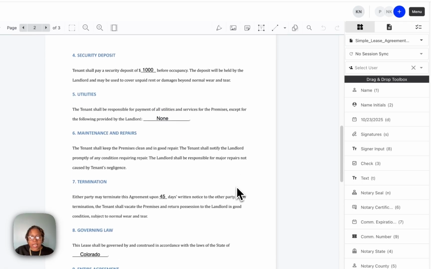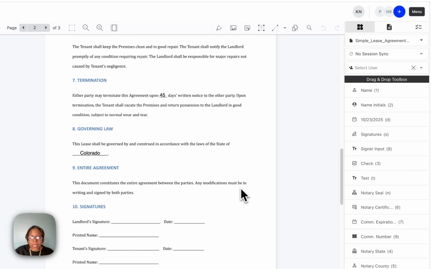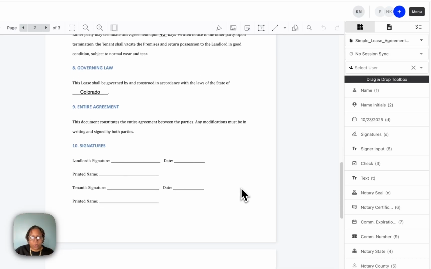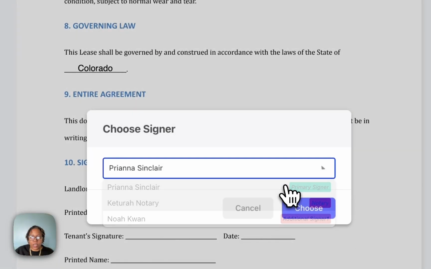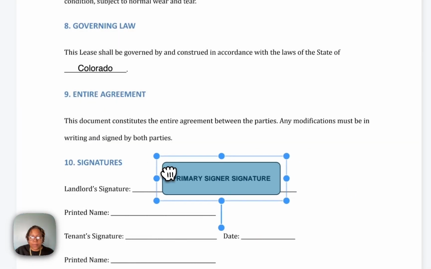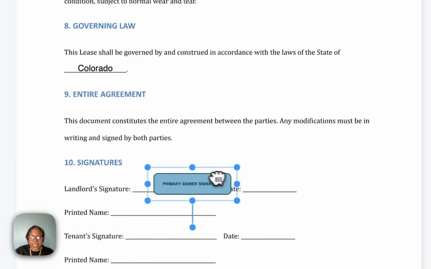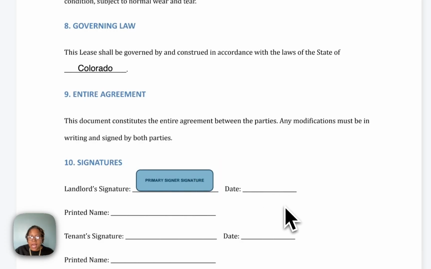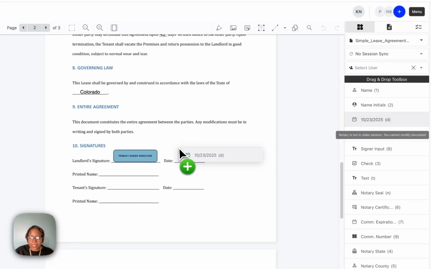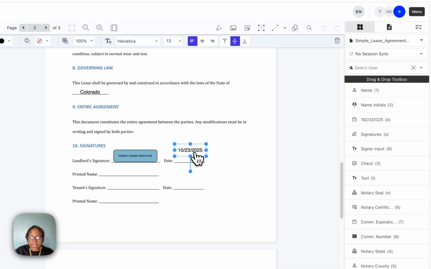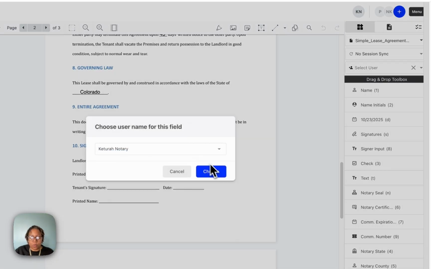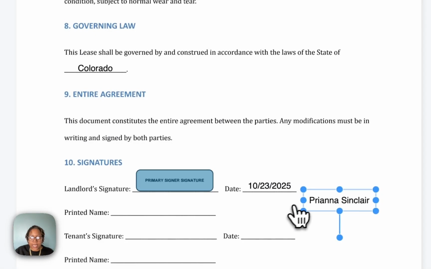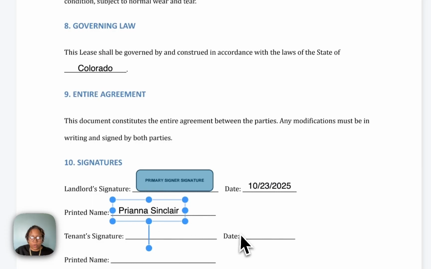Now, as we move further down, we're not seeing any more blank spots, but we are here at the signature portion. So let's begin filling this out. So I'm going to press S to put a signature for the landlord, which is Priyana. And I'm going to take this and size it down for this field. I'm going to drag and drop the date here, today's date. And the printed name, I can do the hotkey of 1 and choose Priyana as the landlord.